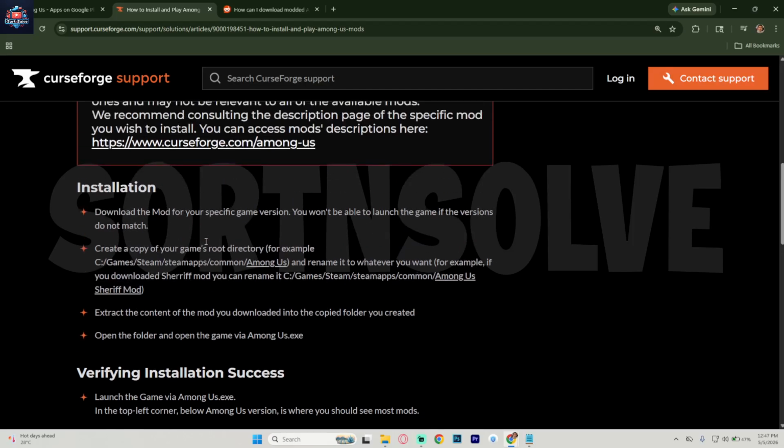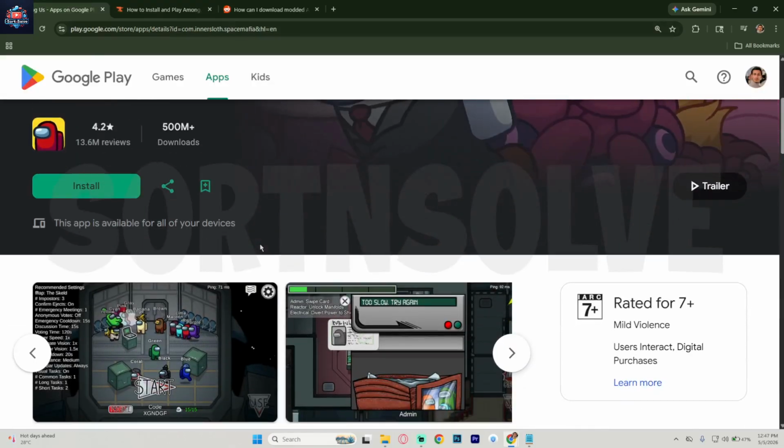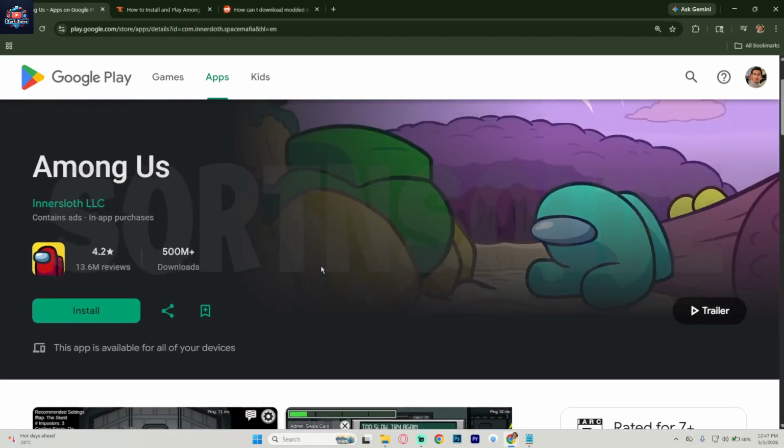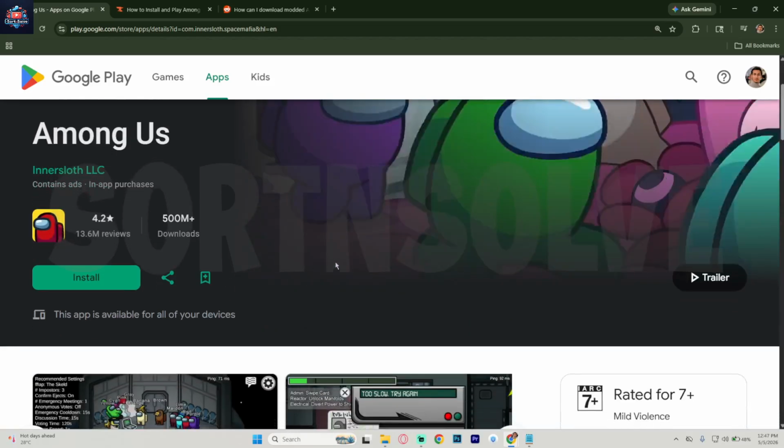Once opened, you will see new roles and features added in the game. Always make sure you are using the correct version to avoid crashes or errors.